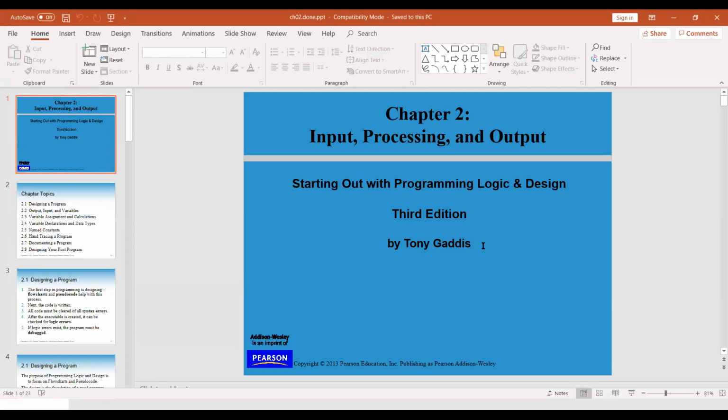I will start with starting out with programming logic and design. And then from there, I will move through those topics, then move through the Python slides, and I'll skip some of the slides that I've already covered in the previous one.